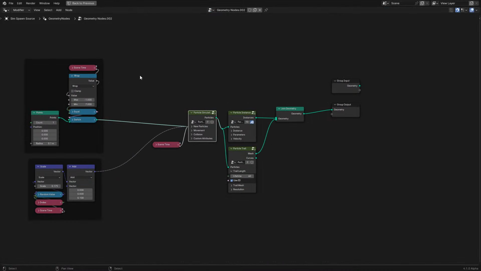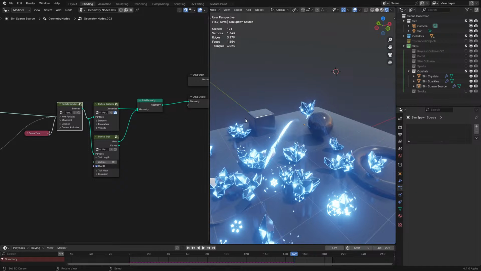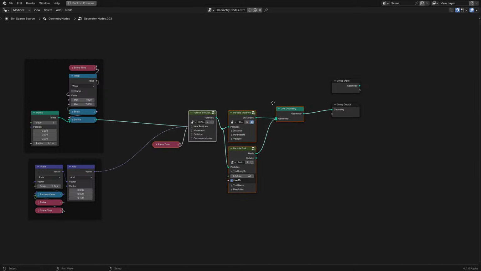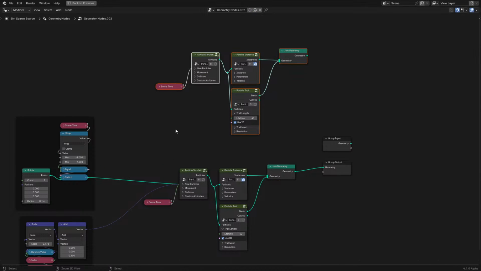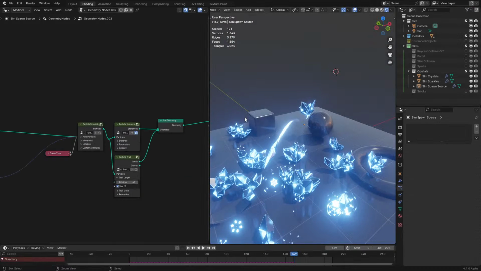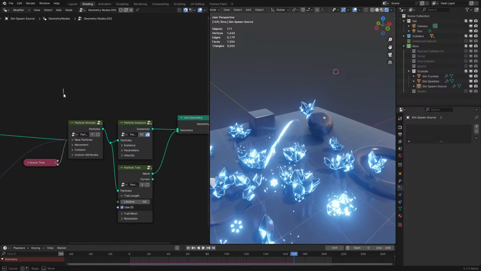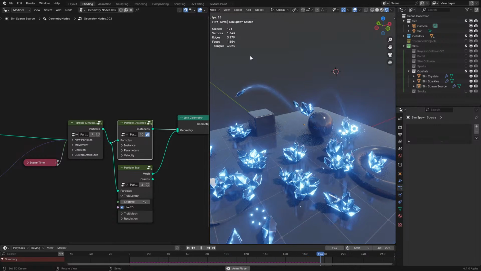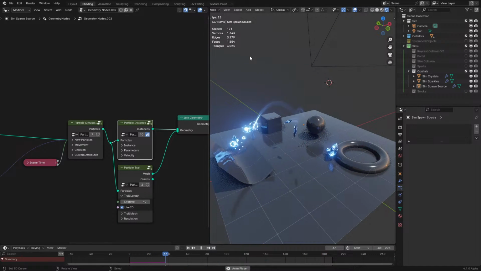And also, if you don't want separate objects to have your particle systems in, you could just go and chain them inside of one system. It could get a little bit big if you have trails, instancing, and all of that. But it should be alright.